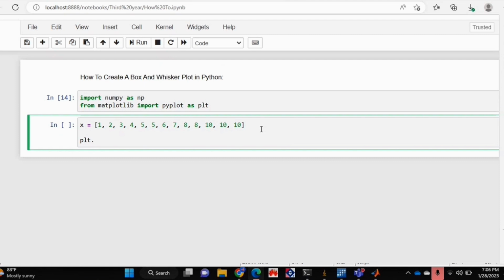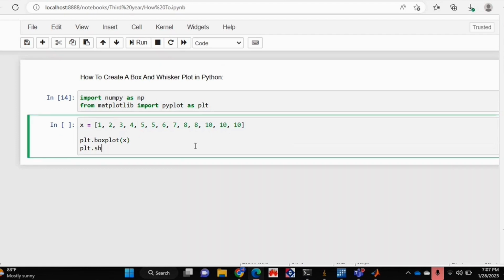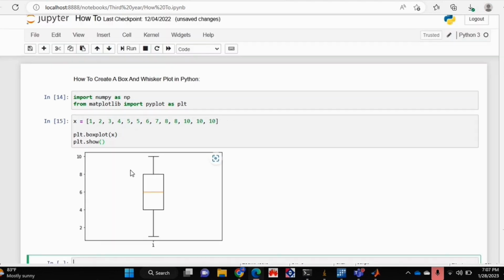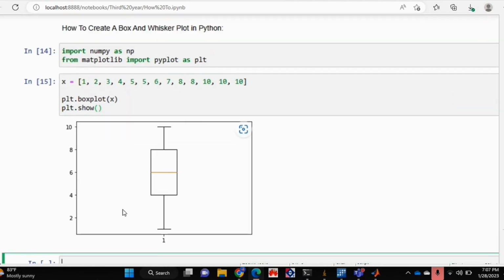So creating a box and whisker plot in Python is really easy. You're just going to type plt.boxplot, which is just the boxplot function in matplotlib's pyplot. And the first entry here is going to be our data, which is x. And that's essentially it. That's all you would need to actually plot it. So now if I just say plt.show and run it, as you can see, this gives me a box plot.